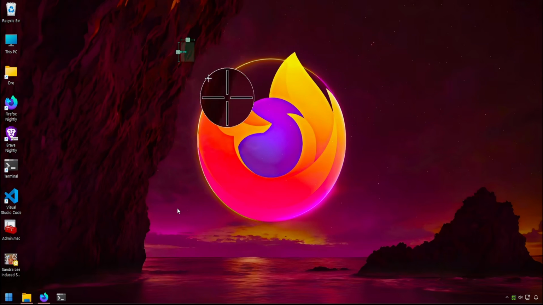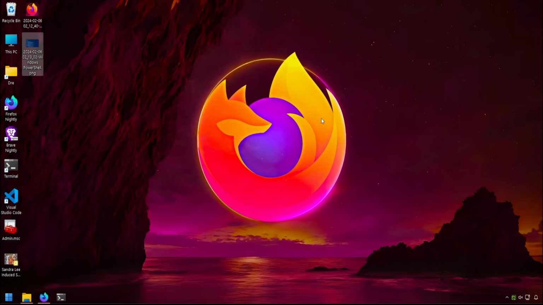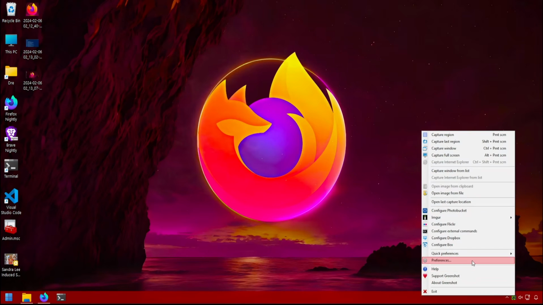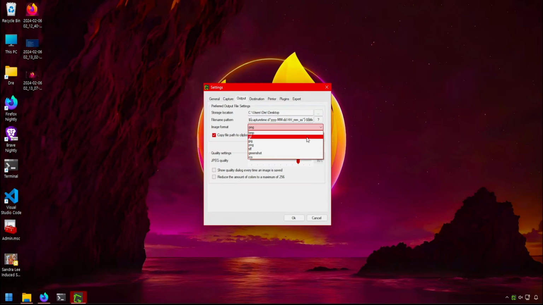Then all I do is press print screen to capture a screenshot. It saves to my desktop as always. Now an active window. And now I'll take a screenshot of the entire screen. You can configure the output format and name preferences.